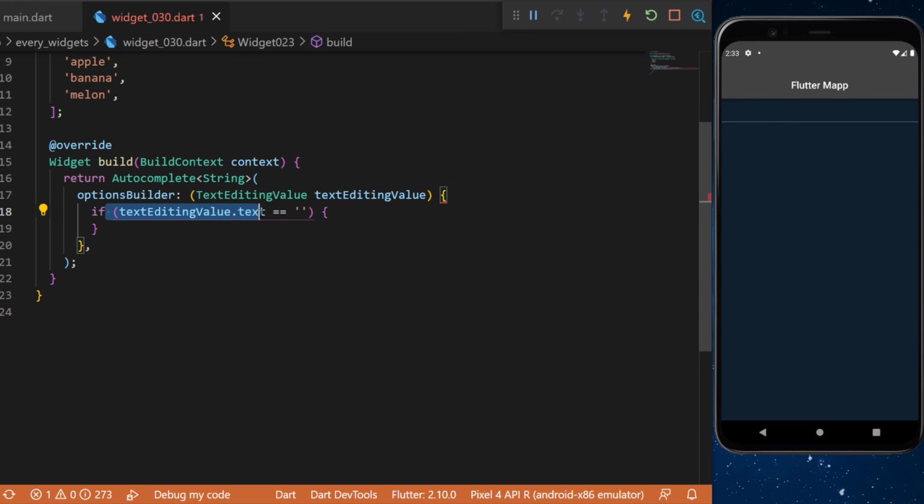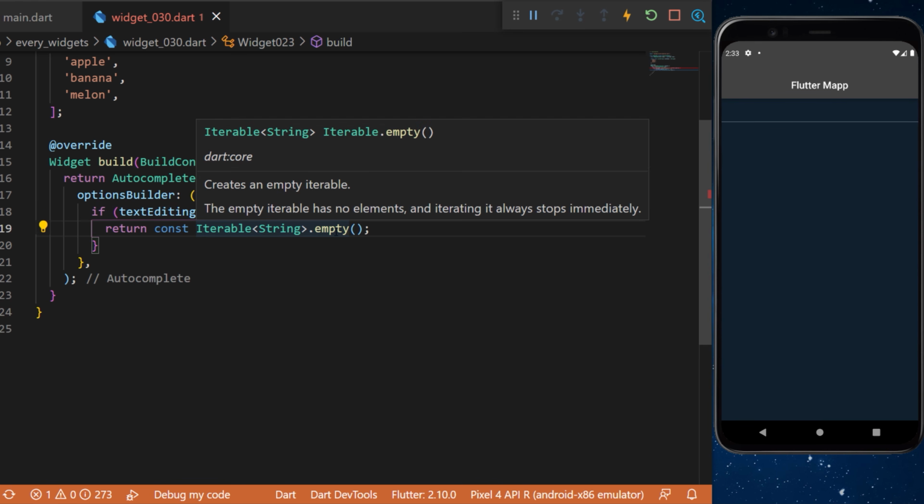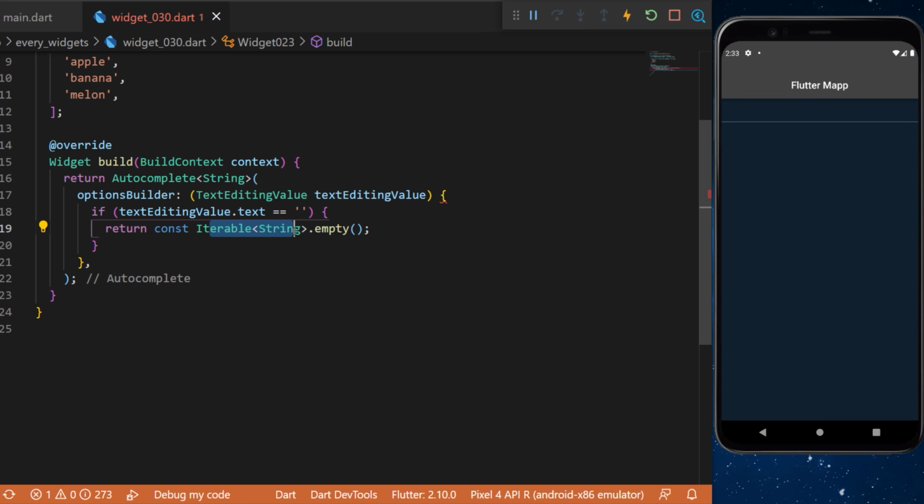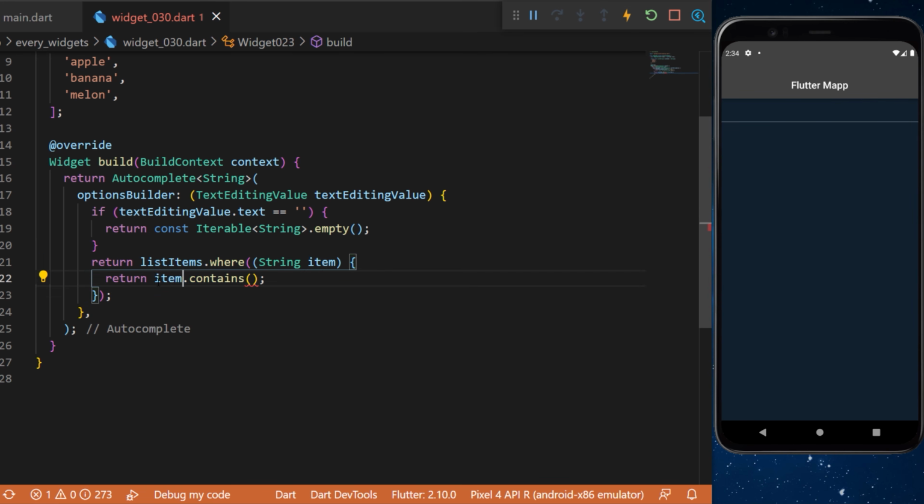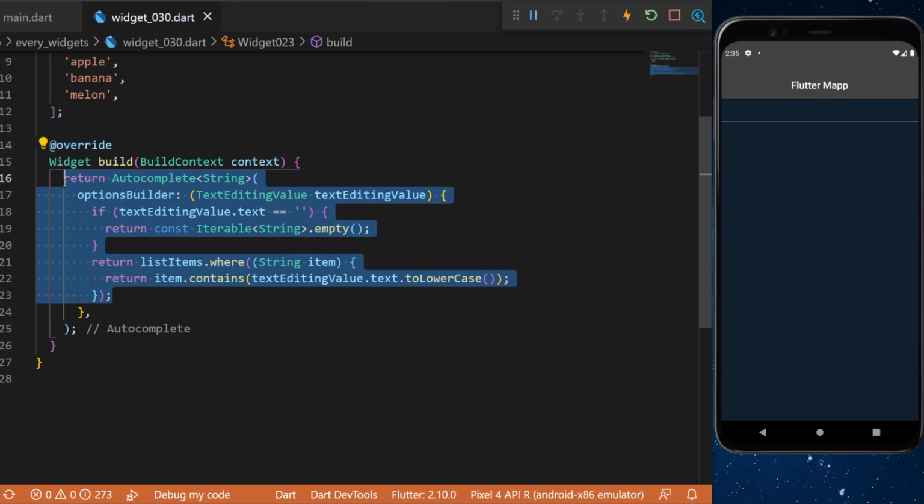If the textEditingValue.text is equal to nothing, then we will return an empty list of Iterable String. Otherwise, we will return the list of items under a certain condition. For each item, this is what we will do. We will return the item if it contains the textEditingValue.text, which is the input of the user, dot toLowerCase. In other words, if the user has written A, this will return the apple and the banana.